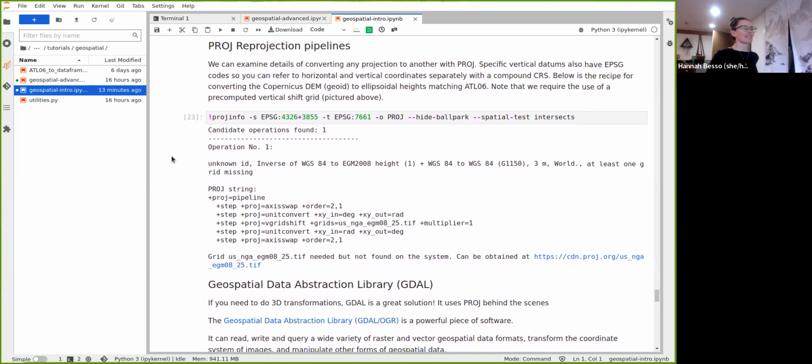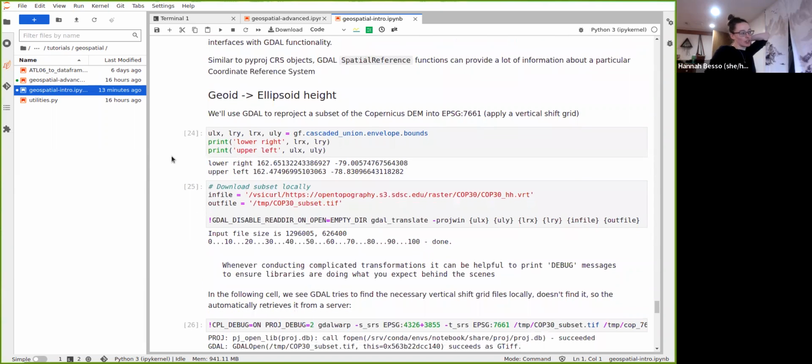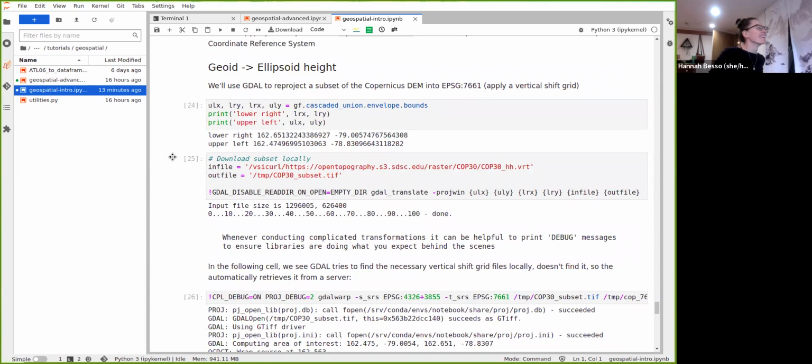I think I want to just get past this. We should keep going. We'll go quickly through this as well. So here we're going to convert from geoid to ellipsoid height. We can use GDAL, which is a really useful package for geospatial data and reprojections and vertical transformations.